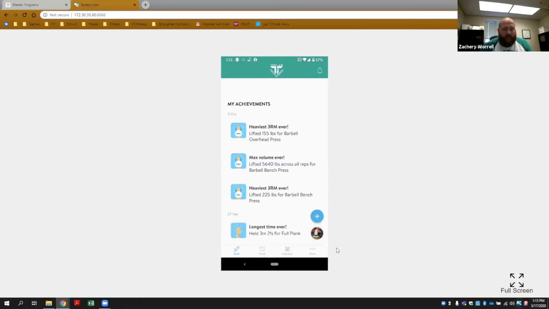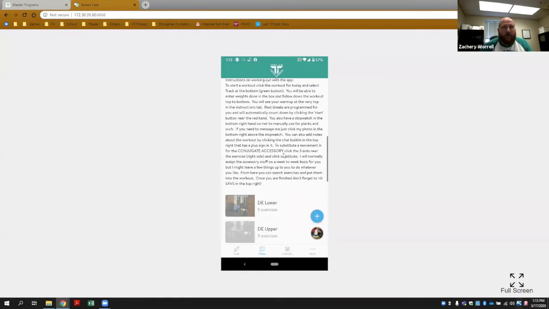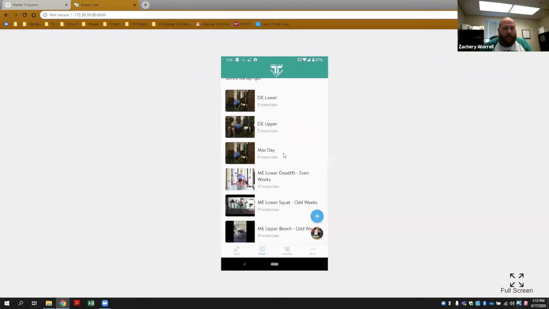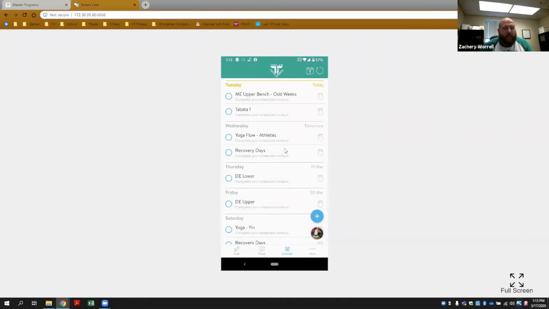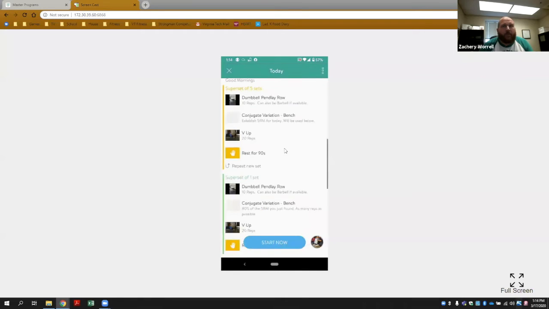Bottom as well, you have plans and calendar. So if you click on the plans, this will be the plan that's assigned to them currently. Instructions, set any goals you want to, that's up to you and the client. All the workouts. And then calendar, this is where the workouts are. So let's say I'm gonna click that max effort upper bench right here. I'm gonna open up that workout for today. Tells you what's going on, just instructions. Down here it's gonna tell you what exercises we're gonna do.